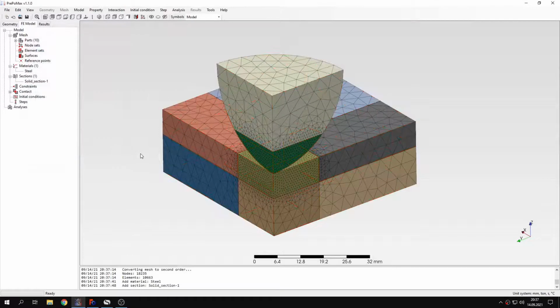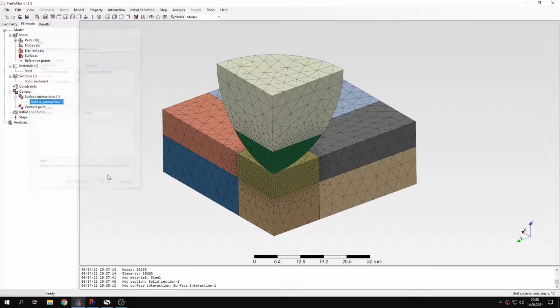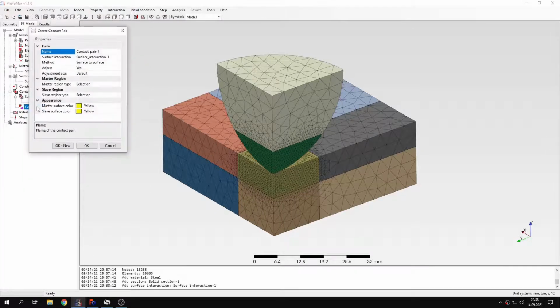I can confirm this, and now what we have to do is create a step, but before let's create a contact. That's also something new that we haven't done before. Let's start by creating a surface interaction. What we have here is surface behavior in the normal direction, friction, but we will ignore this, and gap conductance, which is for thermal analysis. So I will only specify surface behavior and use the default hard contact. I can confirm this, and now I have to create a contact pair.